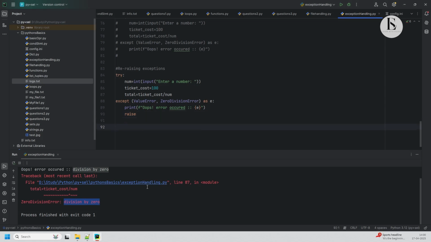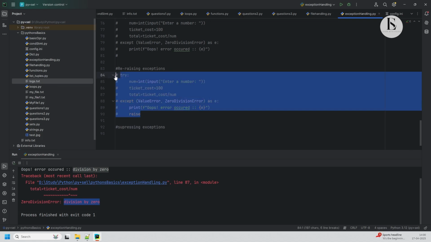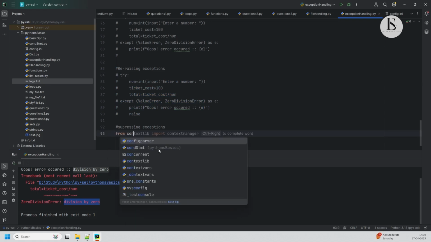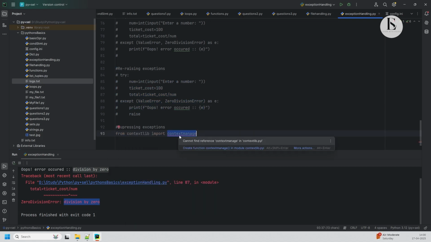We can also suppress an exception. Okay, how do you suppress? So we'll see suppressing exceptions. All right. So suppressing exceptions happens using a different class. So we'll have to import what? So from contextlib import suppress. Okay.